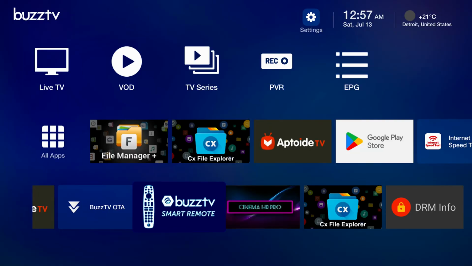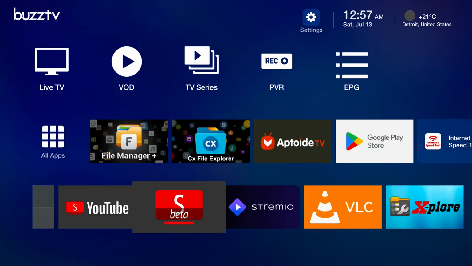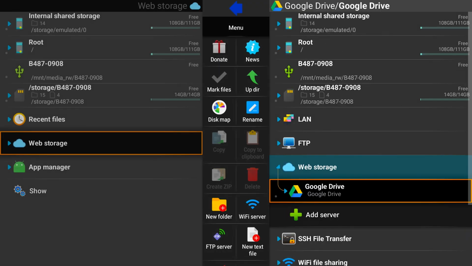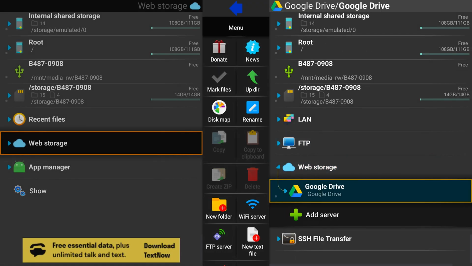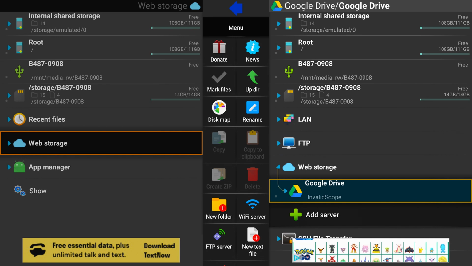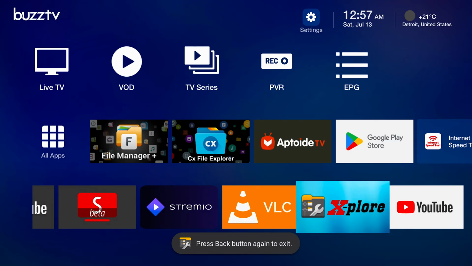Same result. Let's try Explore. Web storage, Google Drive. Invalid scope. All right, so why did I show three failures? The reason is simple. Some things are going to work better out of the box than others. The purpose when you pay for a service device like the BuzzTV is that they provide the application, however, you have to put in your own premium content so that it can connect properly.